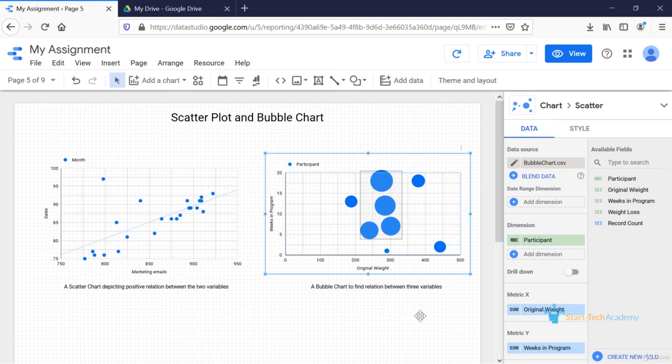This suggests that participants who have weight in the range of nearly 200 to 350 units and who spent more than 4 weeks in the program see the best results. Otherwise, you may not see as good results as these guys. So in this way, we can hypothesize the impact of the two variables on the third variable.